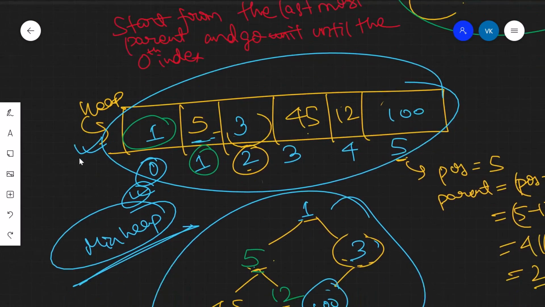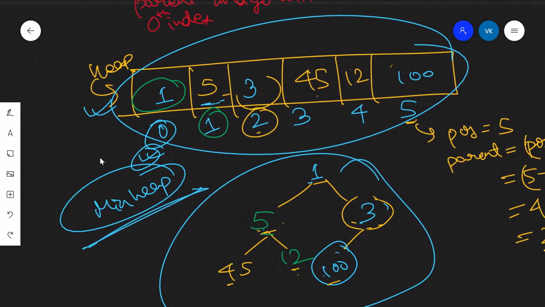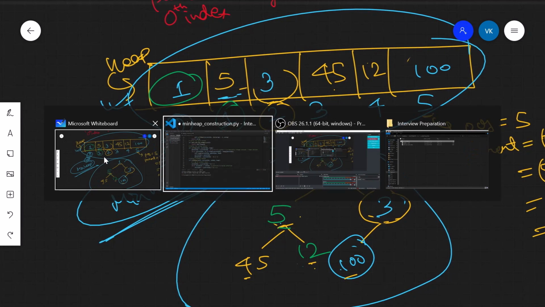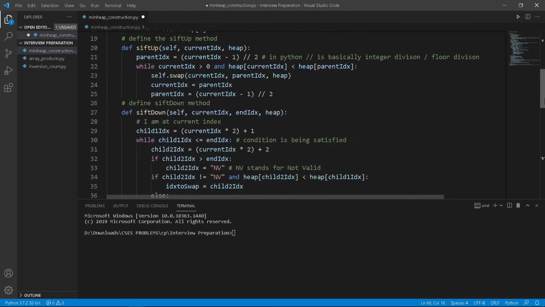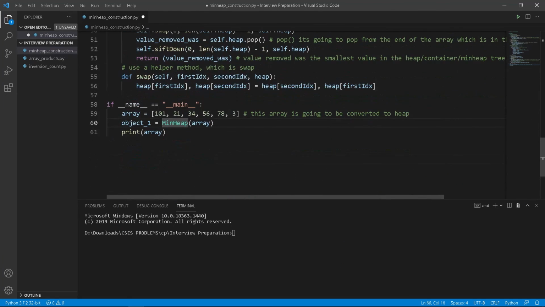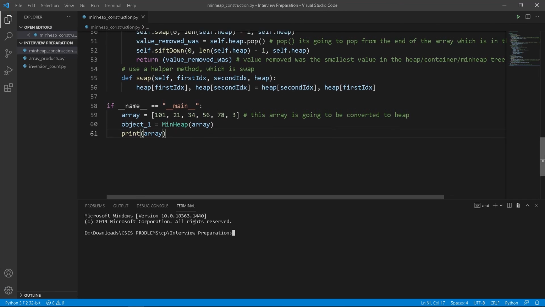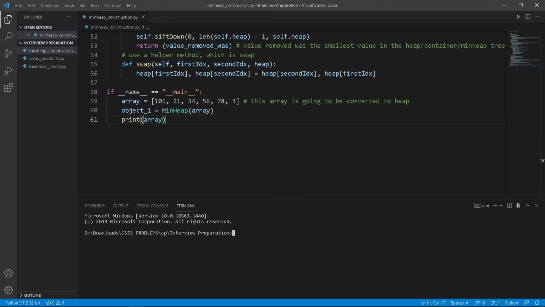And we are glad to know about it. So maybe we can just give one small example here. I've taken one example here: 101, 21, 34, 56, 78, 3. I'll just Control S save. And I might be wrong in some part of the code because while I was talking, I might not have paid attention, and that's completely okay.